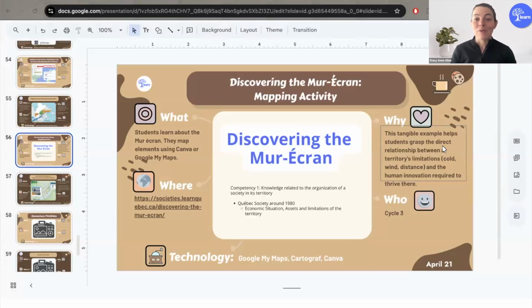So I'm going to begin with my elementary resource for today, which was just published about an hour ago, which is Discovering the Mur-écran, and it is a mapping activity for cycle 3. Now, I was really excited, as I'm originally not from Quebec, to learn about the mur-écran this week. I thought it was a wonderful example to teach students about the relationship between people and the territory and how we create these adaptations in our communities for economic benefits and other benefits related to our culture and well-being.